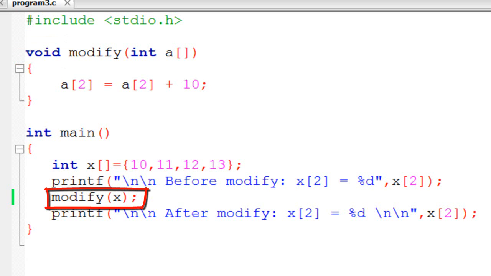In main, function modify is called. We pass array x as an argument to the function. Notice how array x is written here. Just write the name of the array x without the square brackets.